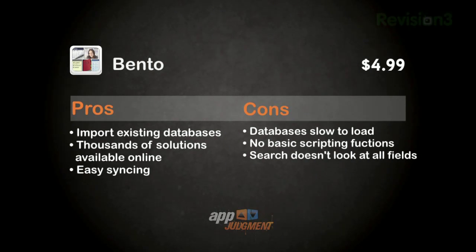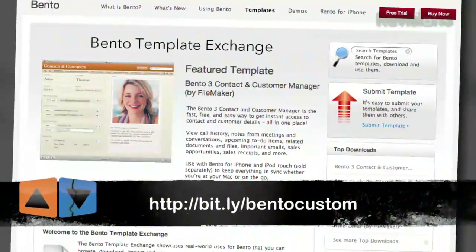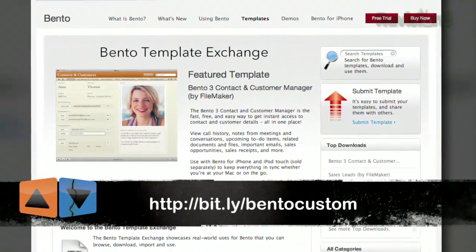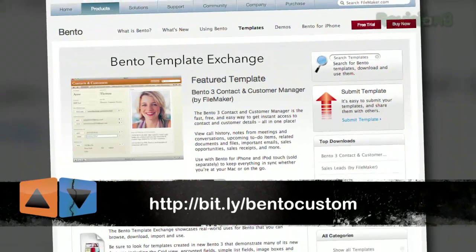It's also a shame that smart selections created on your computer won't sync to your mobile device. On the plus side, you can import existing databases as well as tab or space delimited text files. A huge pro is that if you go to the FileMaker Solutions website, there are literally thousands of shared templates to choose from no matter what your custom needs are.